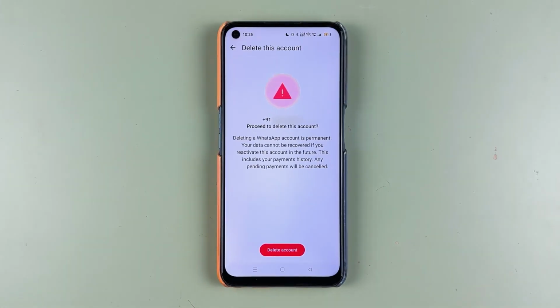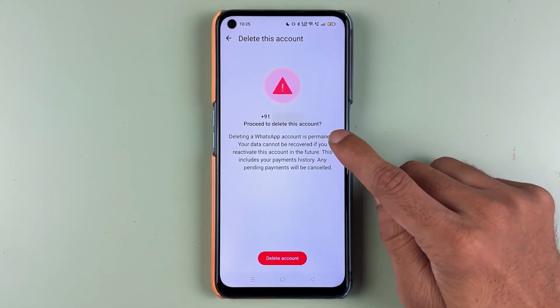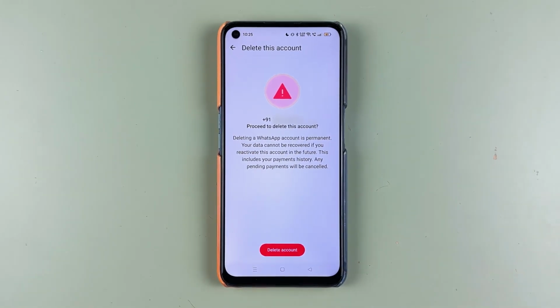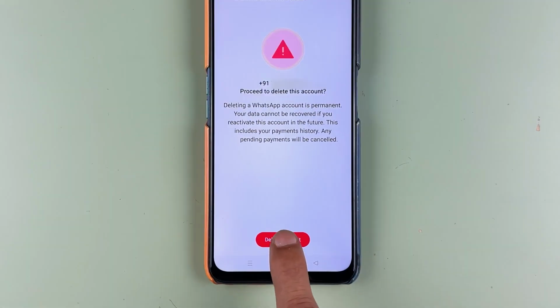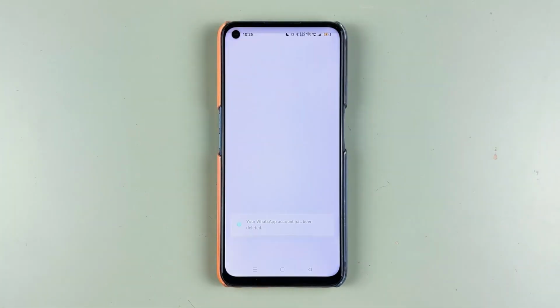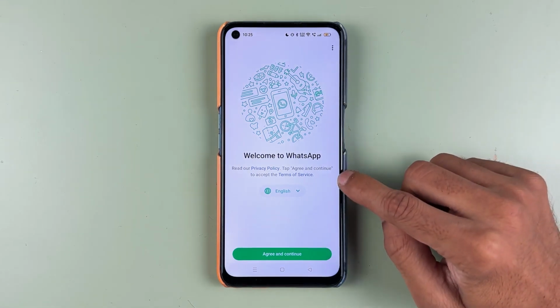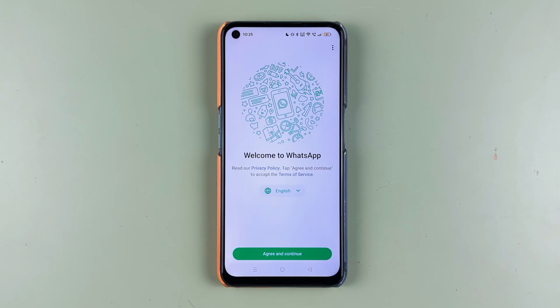Now again you will get a pop-up screen like this. If you want to proceed to delete your account, you can just select delete account. If you have changed your mind and you don't want to delete it, you can go back. But I want to delete it. So select this delete account option and within a few seconds, it will take you back to the welcome page. Now we have successfully deleted our WhatsApp account permanently.